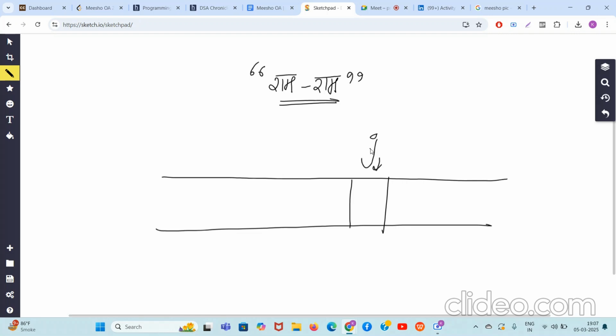I am at index j. This is index 1 and this is index 2, guys. Okay? Let's say m is equal to 2.